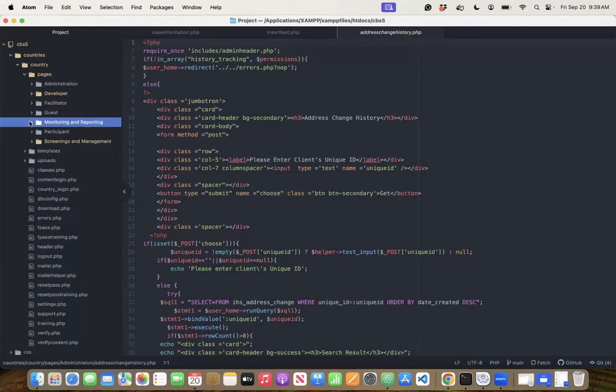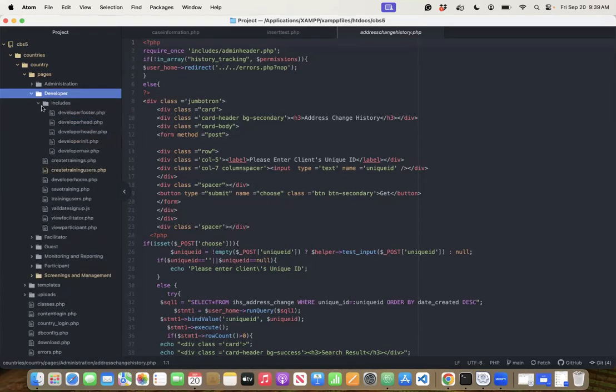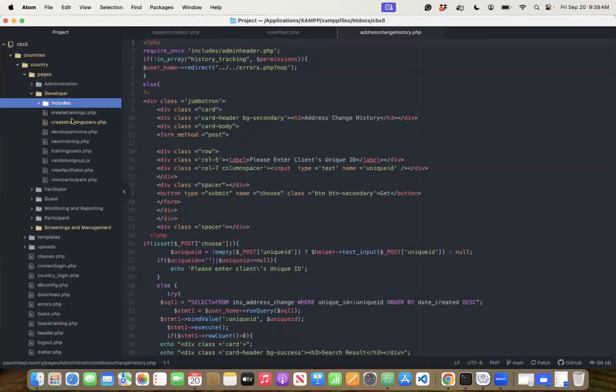Then for the virtual training workshop platform, we have the developer module, which is like the administrator for that platform. Its functionalities are also listed, and the files are named close to what they do. The functionalities are to create and manage users' accounts, create new training workshops, supervise and view facilitators' configurations, and also view participant schedules.